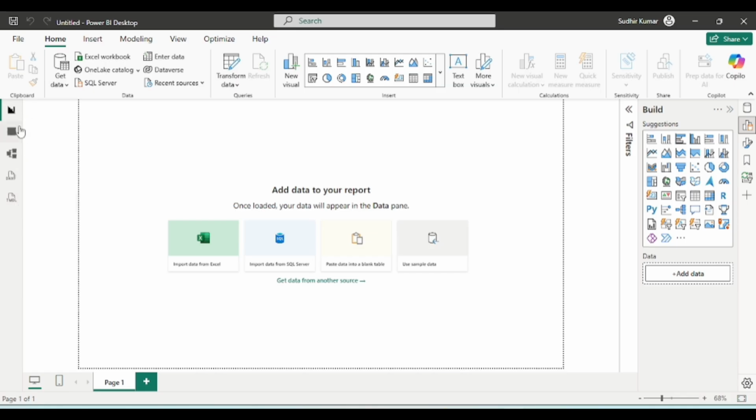I would say that here you find five views: report view, table view, model view, DAX query view, and TMDL view. But I would say that Power BI has three main views. The first one is the report view, the second one is the table view, or you can say data view, and the third one is the model view. So what does report view do? When we click report view, this is the canvas space.